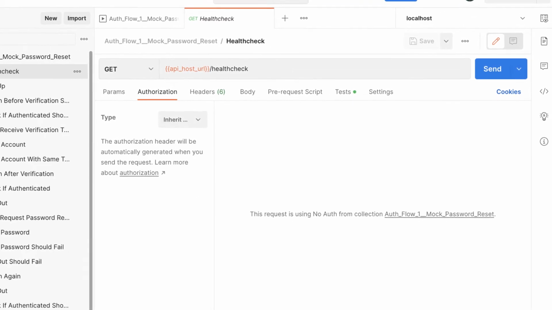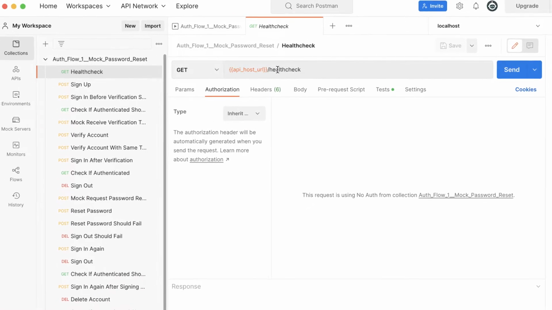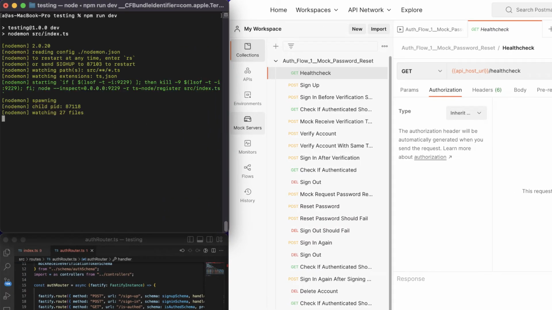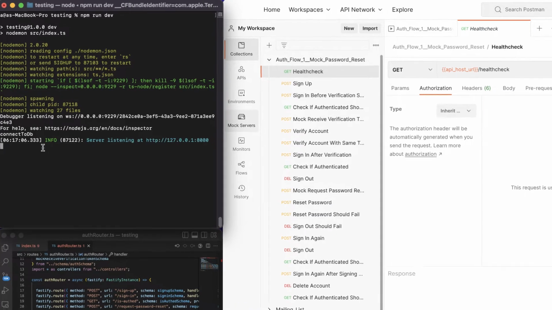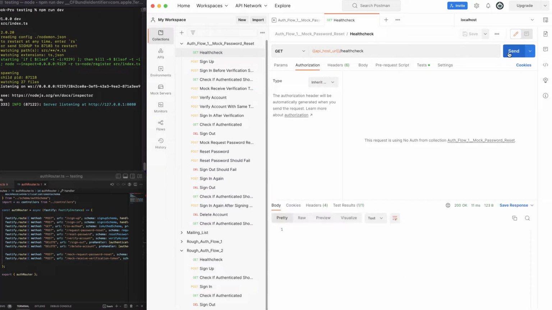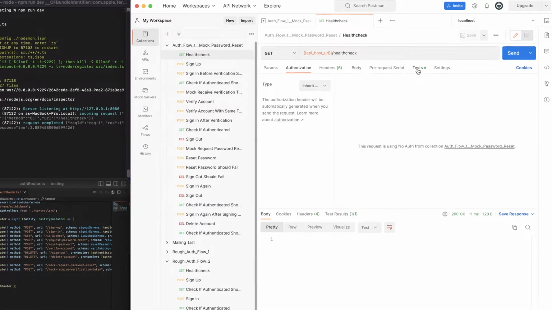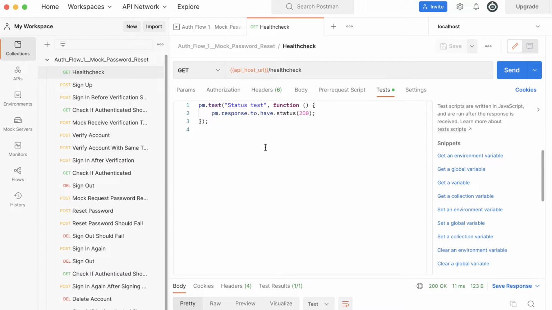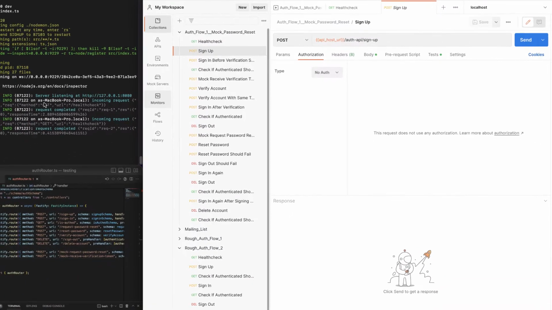Let's say I want to hit the health check endpoint on my API. First, I will need to run my API. And now that it's listening, I can call the health check endpoint. And with Postman, I can write tests inside of this section to validate the responses I get back. So you can see the logs are responding to each request that I send.